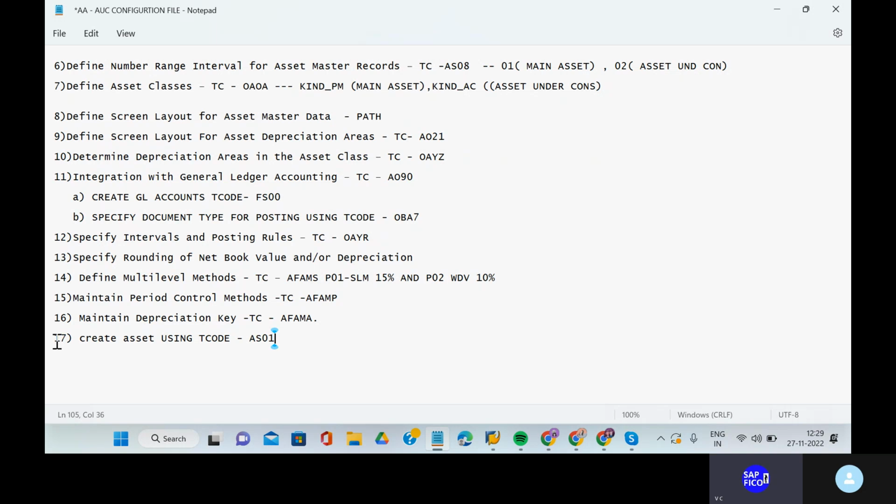Go to the transaction code, and the 18th point is create a subasset number. Create a subasset using this transaction code AS.